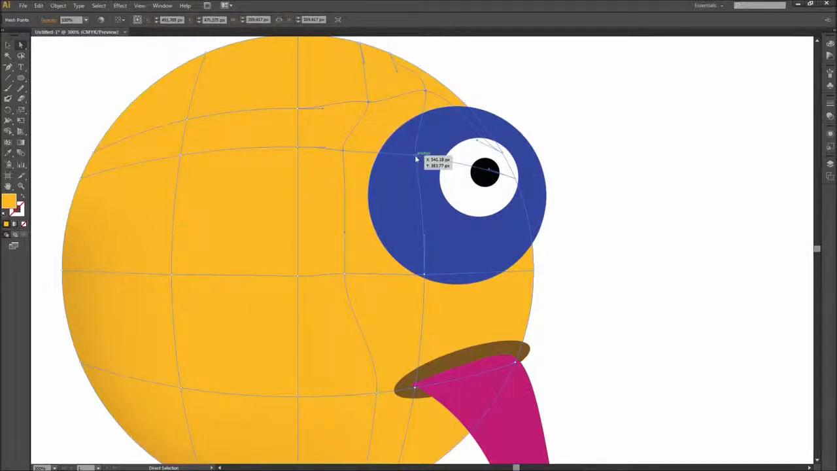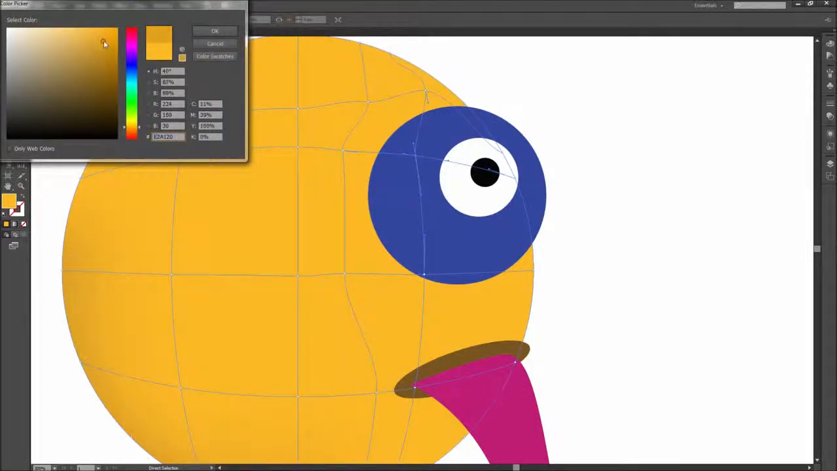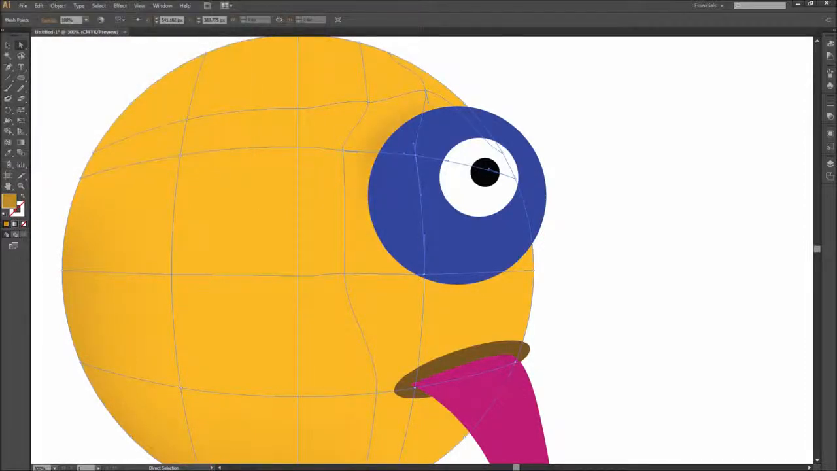Then once again, we can select a point underneath the eye and darken the color. After more adjustments, you can really fine-tune in on the look you are going for. Now as you can tell, you can make the mesh as complicated or as simple as you like depending on what your project demands.